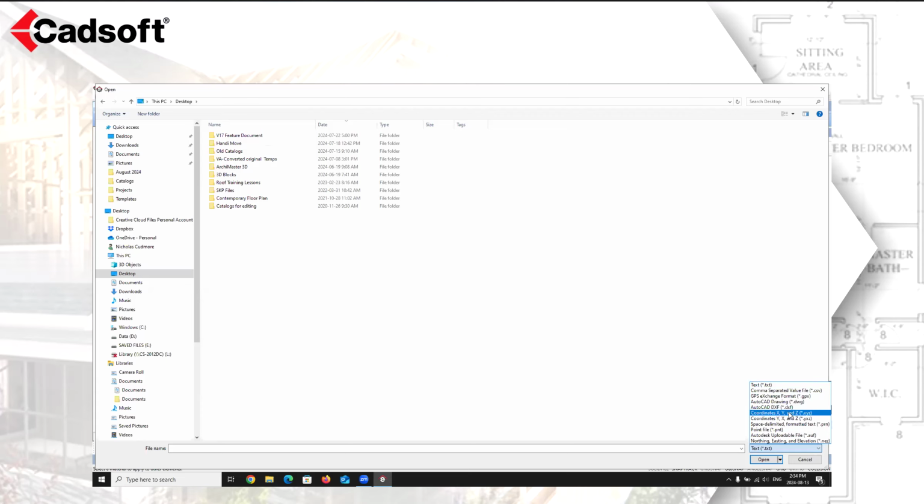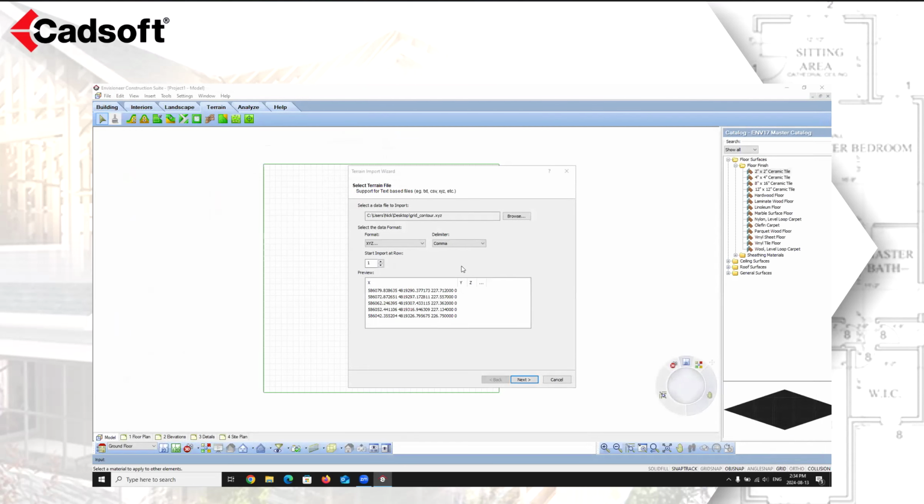I'm going to be using the coordinates X, Y, and Z, and then I'm just going to select the file, and I'm going to say open. It's now going to go through and it's going to show me all of the preview of all the different points for that. And I can see right off the bat that this is not in the correct format. So it is XYZ, but I don't want it to be comma delimited. I want to make sure that all of my points are in the correct column.